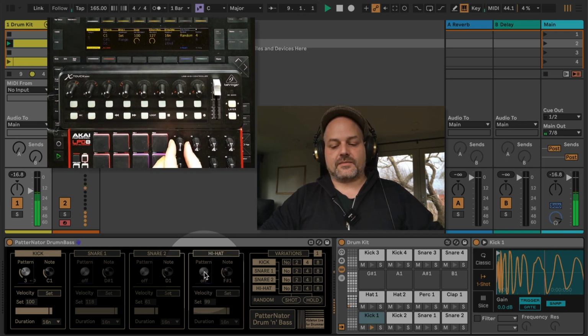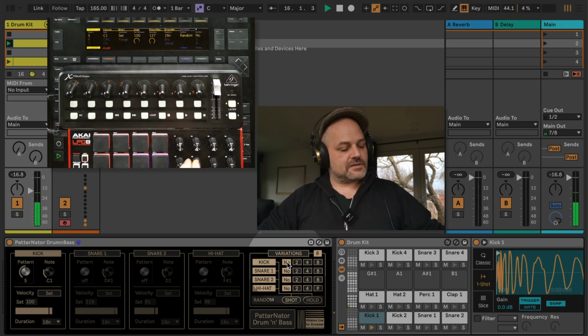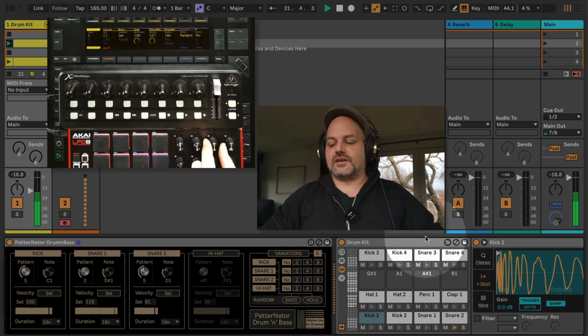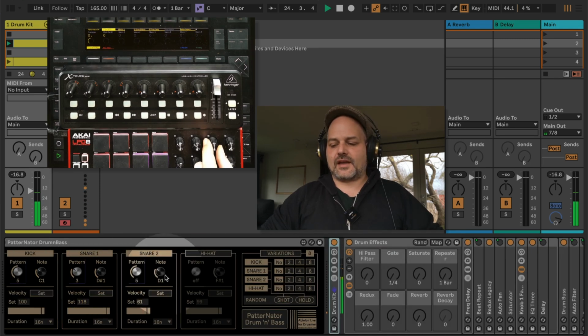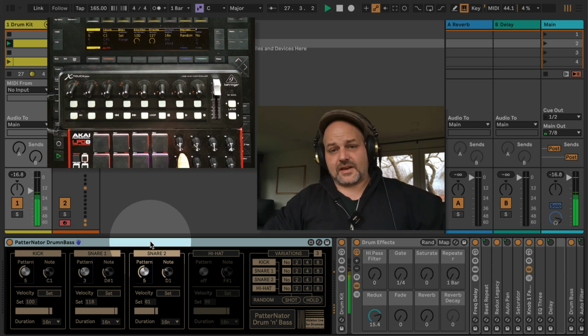So I got the kick and still have the variation put on. I will go through every parameter we got here in a second, but just to show you the basics. So we got the kick, let's bring in a snare. And obviously, because I'm using some nice sounds here already, it already sounds like something, put in some effects, you know.